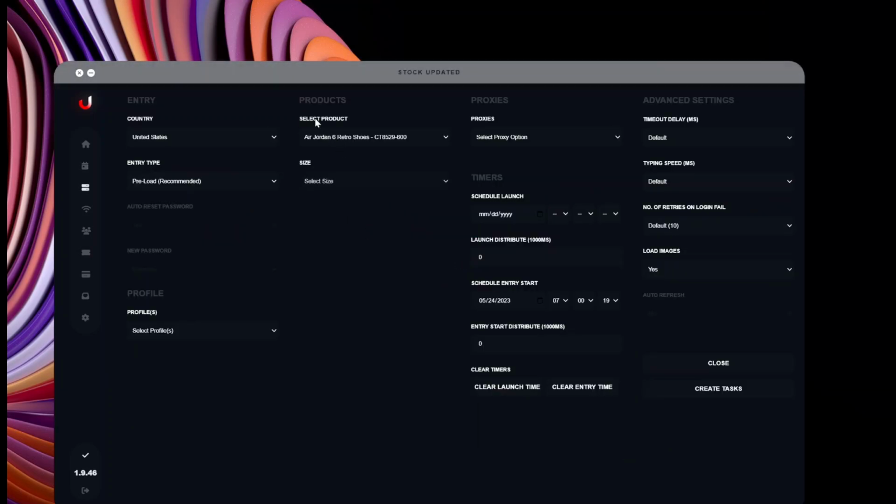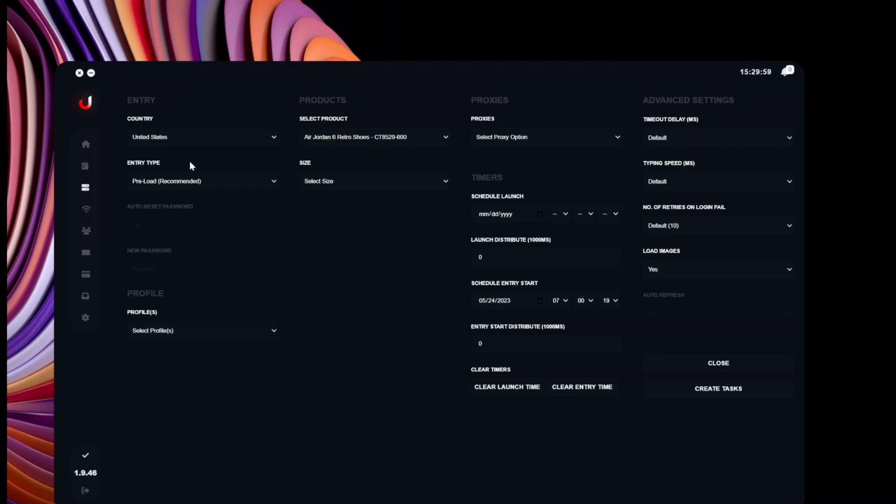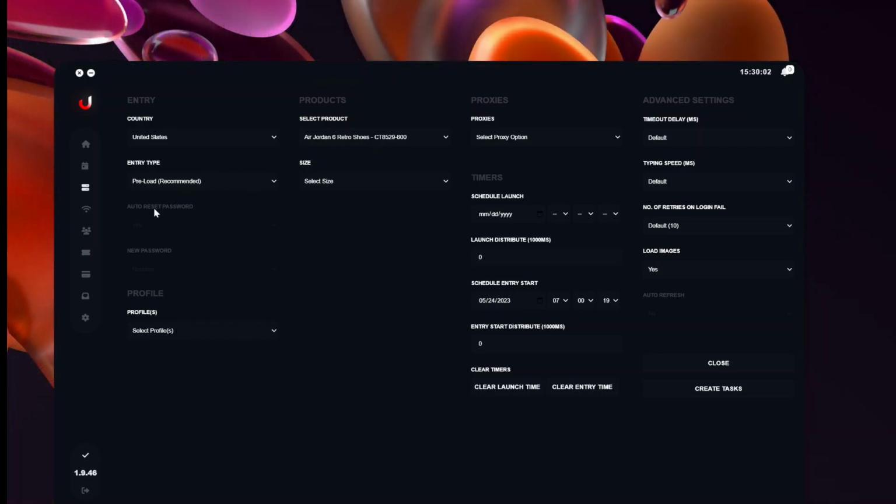And here it is. It's automatically selected the product. It's automatically selected the entry mode, which is preload. Now we just need to assign the rest of these out.